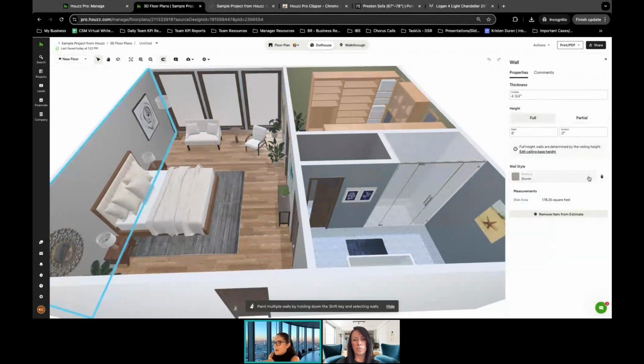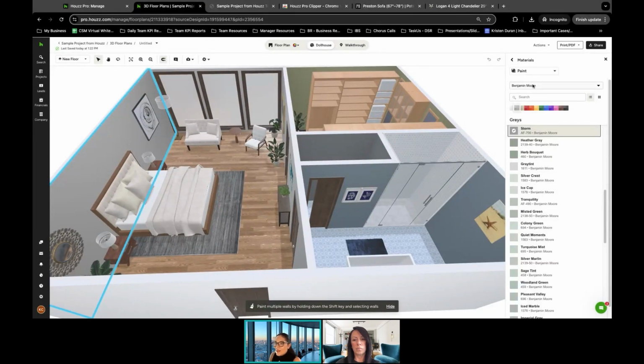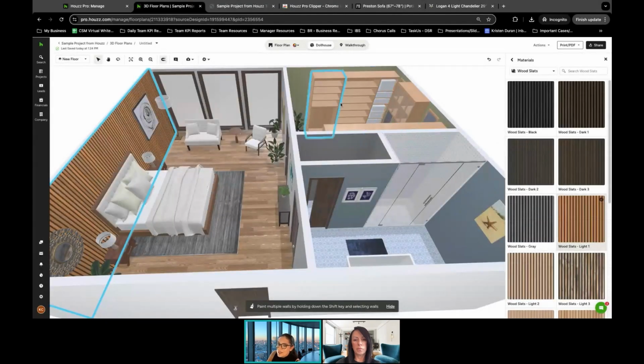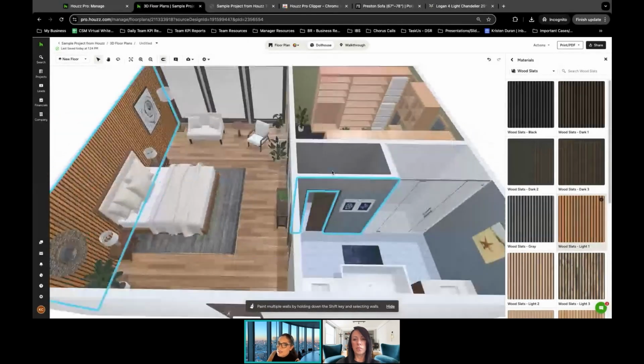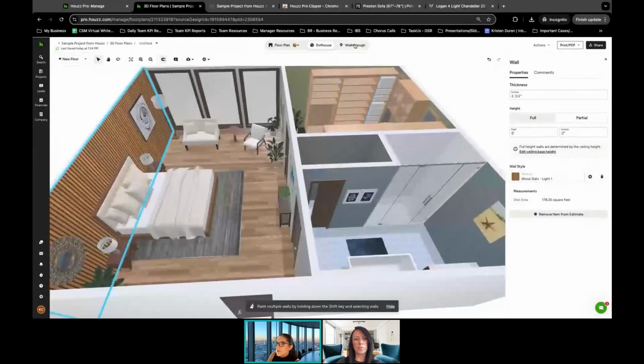Same with the walls. This is where I mentioned those partnerships with Sherwin-Williams and Benjamin Moore. You can bring in those paints to the actual space, so that they can see what it looks like, adding that extra immersive experience for your clients. We also have a wide variety of materials and items. Say we wanted wood slats for an accent wall, you can do that as well. Lots of materials to customize the space and give your client a really great visual.